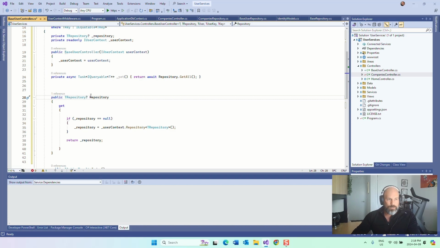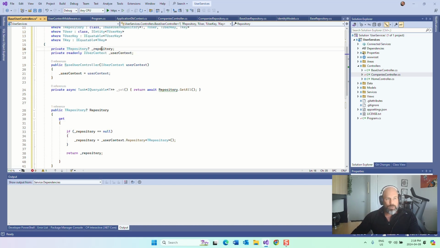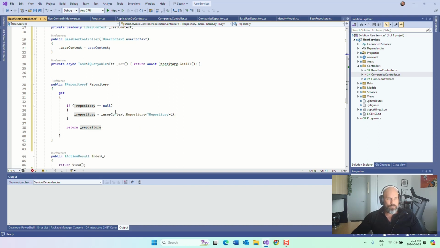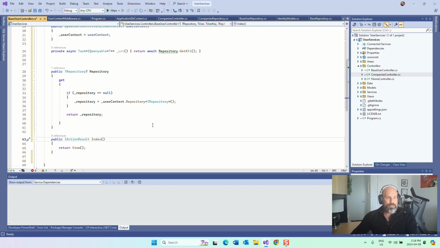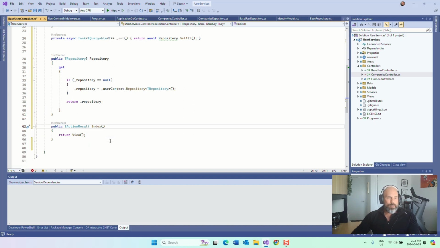Now this is also nullable, so just recall that up here this is also nullable because at the start it equals nothing, and if we are going to be asking for it every time, I might as well make sure that if it is actually null, which it really shouldn't be, you should be able to get it if you've supplied the correct type of repository. So let's keep moving along here.